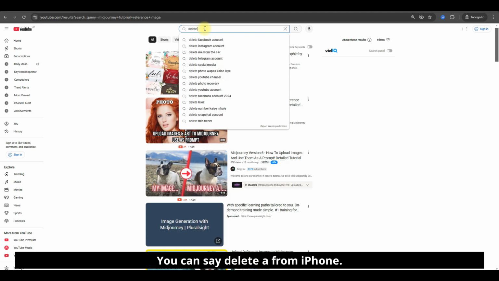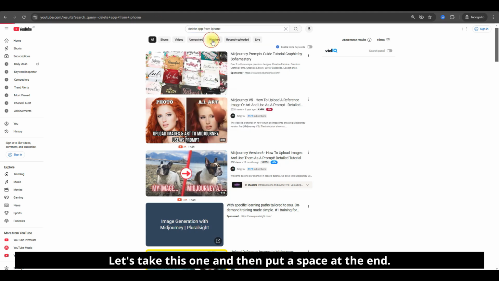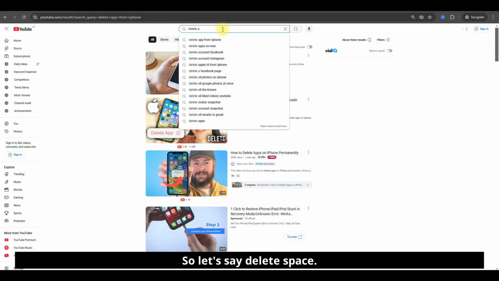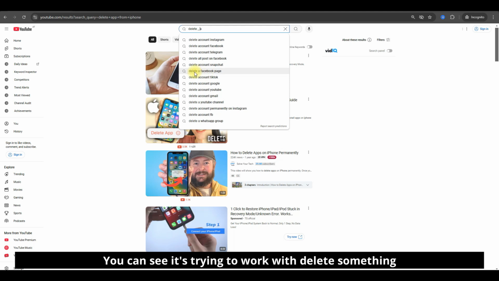You can combine as well. You can say delete A from iPhone. Let's take this one and then put a space at the end, and it's going to give us other options. And you can try, let's say, delete space A. You can see it's trying to work with delete something A, and it's struggling, but you can combine them.